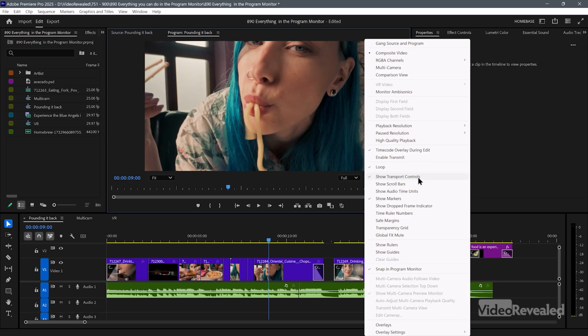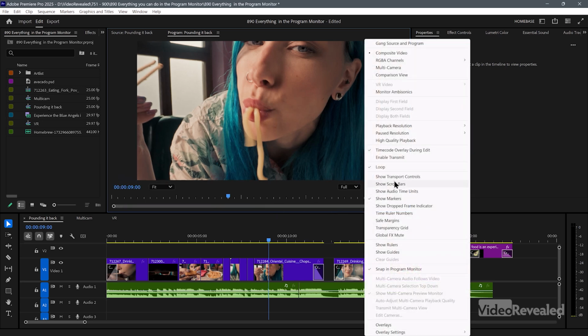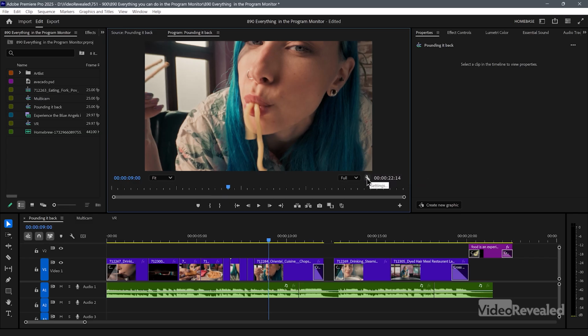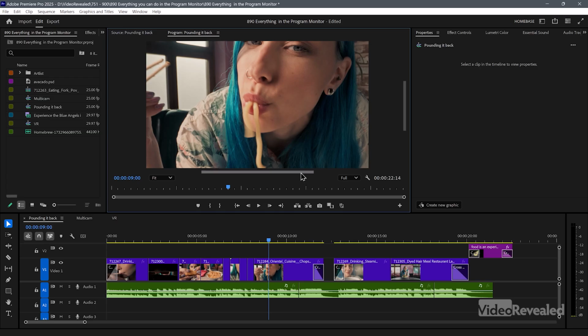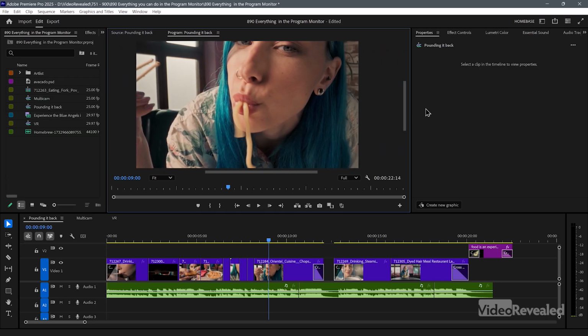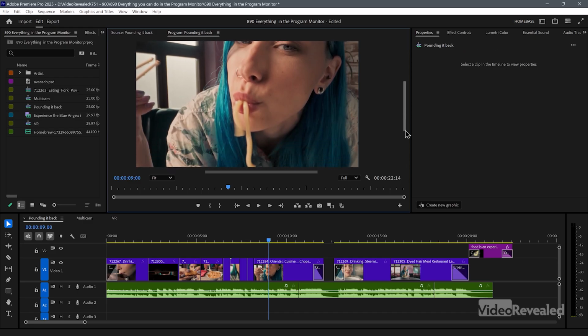Show the transport controls. If you don't want these controls down here, turn them off. It gives you a little bit more room, but I think it's useful to have those controls. Next up, show scroll bars. When I turn this on, I can scroll back and forth, up and down, past the size of the frame.